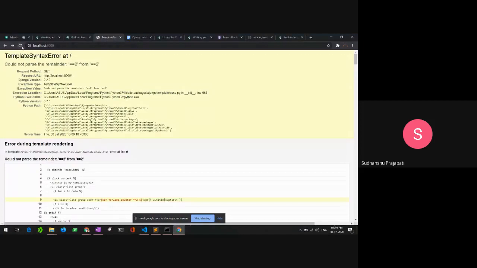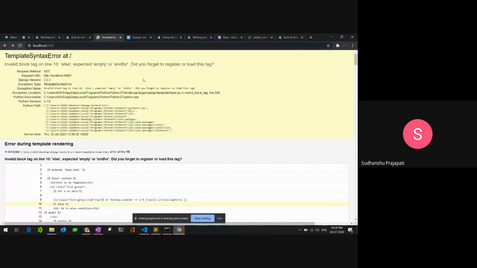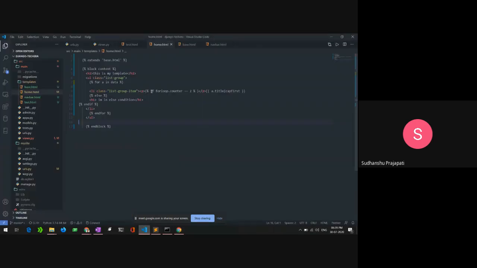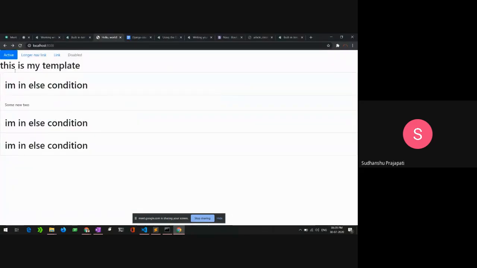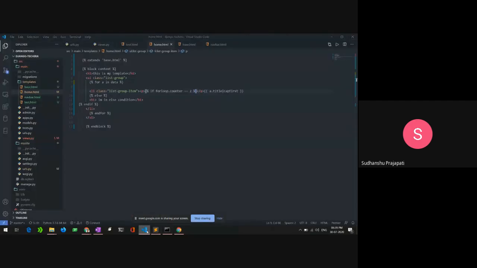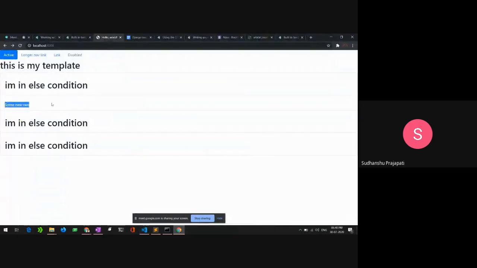You might see an error like this. Did I forget something? Okay, so that's the problem. That's why I'm saying you need to be very careful about the spaces. And I reload it now. Yeah. So when the loop counter is 2, it is actually printing the data from the database, and when it is not equal to 2, it is printing I am in the else condition.